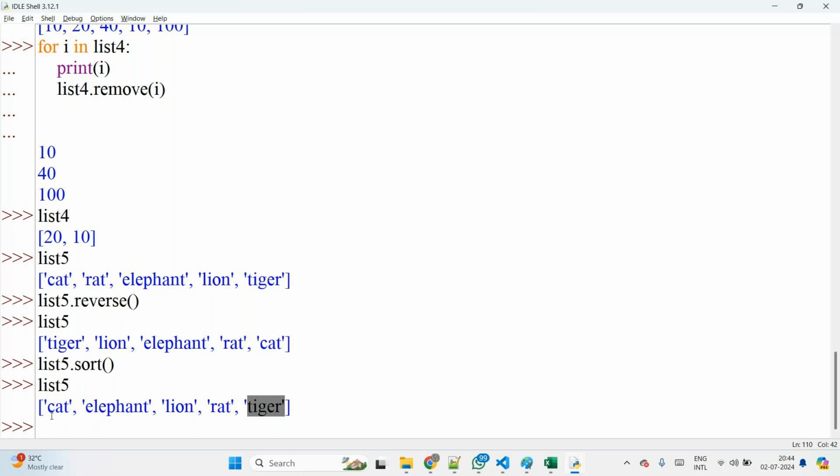So in the previous session, I told you, right? First it will sort alphabetically, based on alphabets. So if all are small letters, it will sort based on the alphabets.